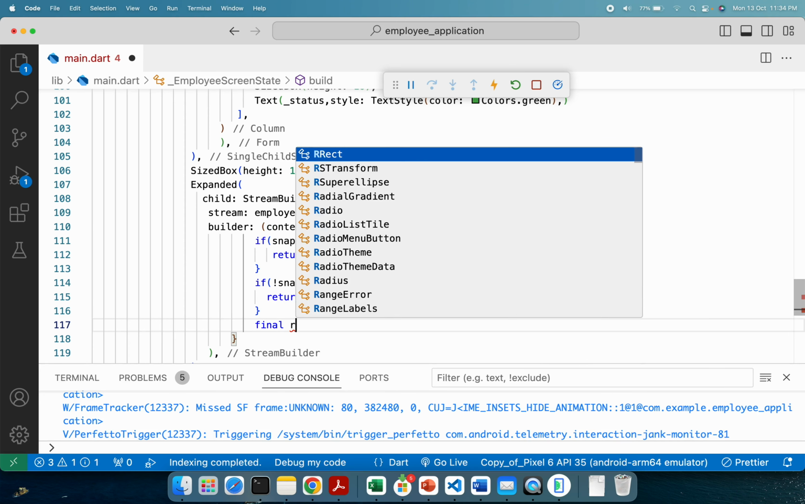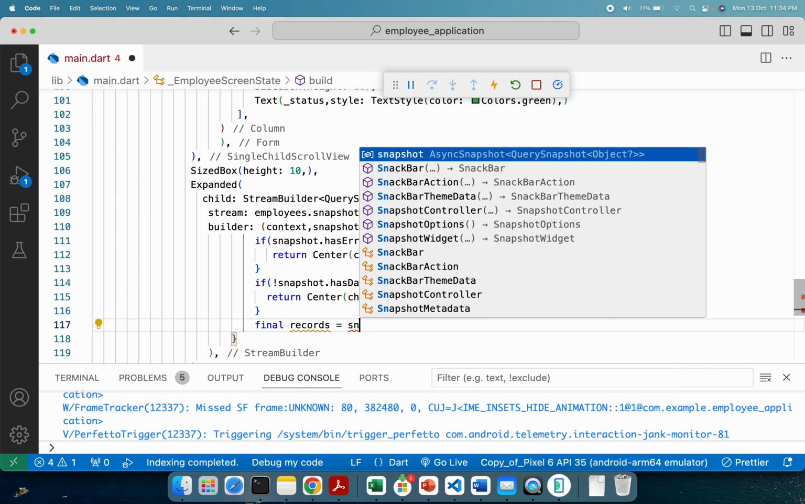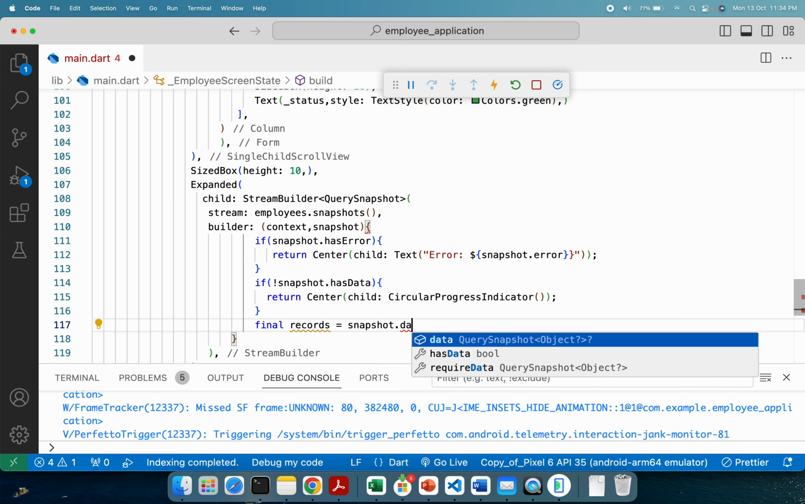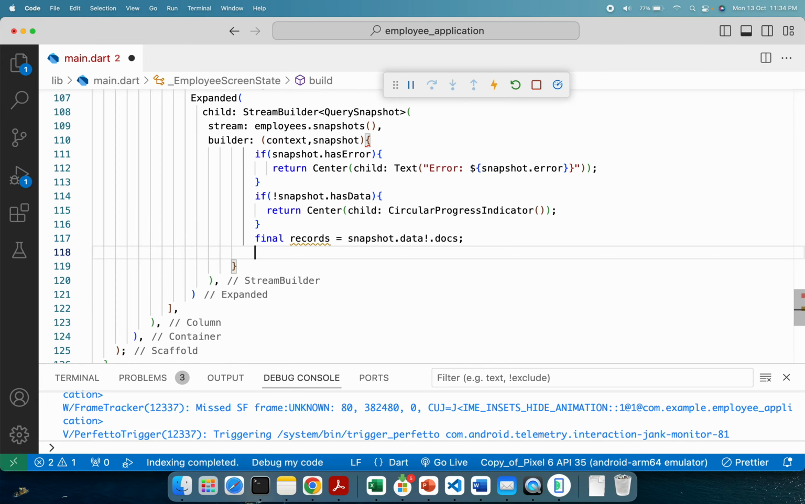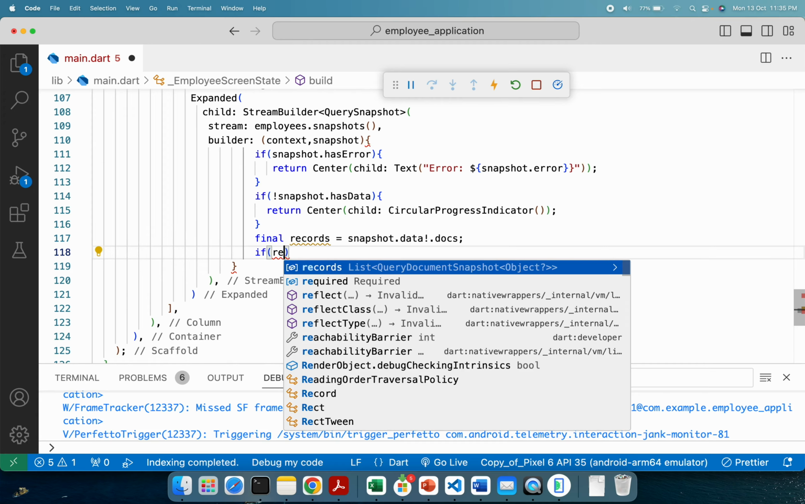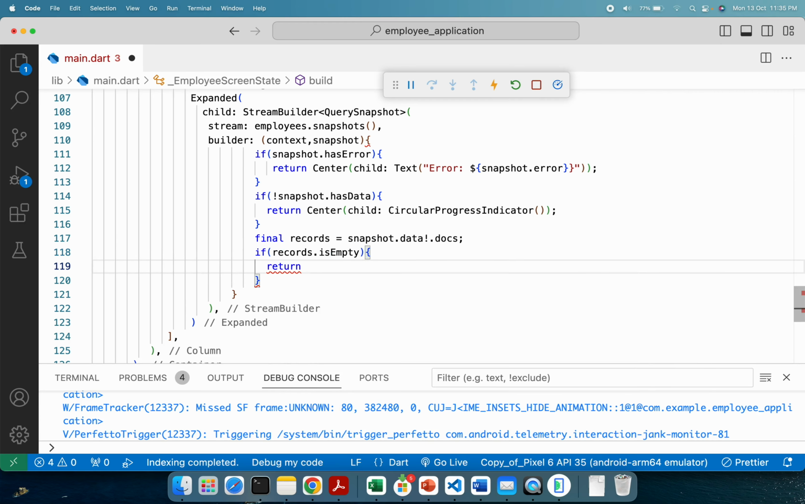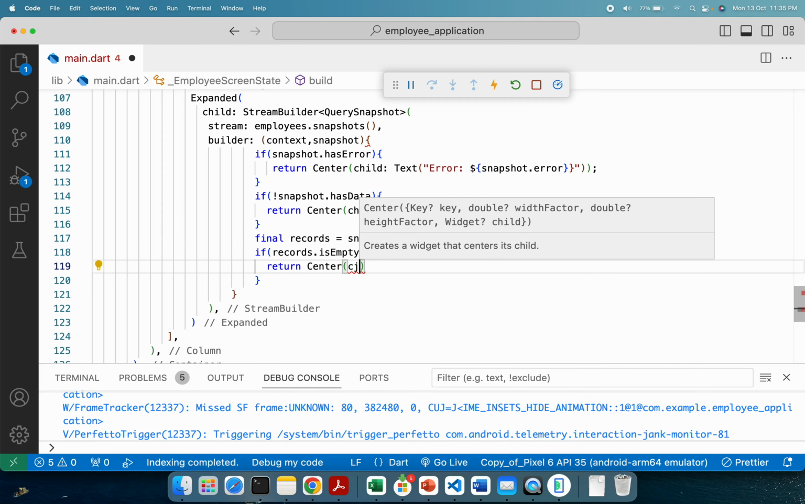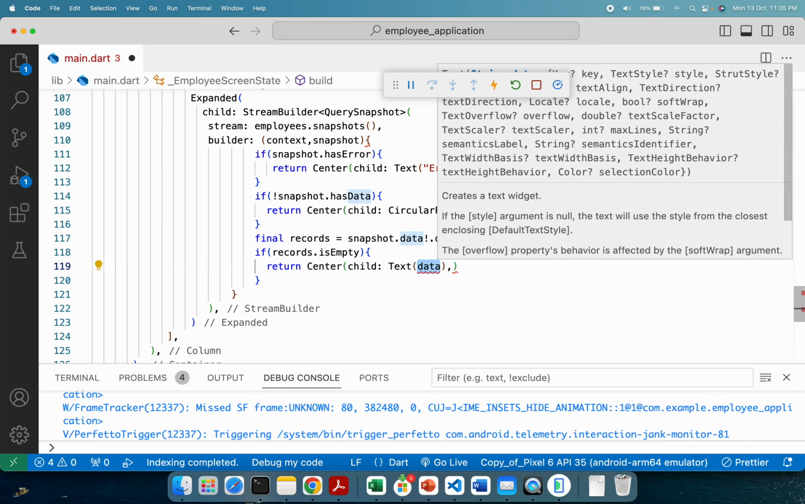The next step is we are going to load the records. For that we have to use snapshot.data, if it is not null, then .docs. There is a parameter called docs, and using docs we can take all the documents. We have to check if records is empty. If it is empty, we return one message by using the Center widget. The Center widget is used to place the error message in the center of the screen, just the alignment.